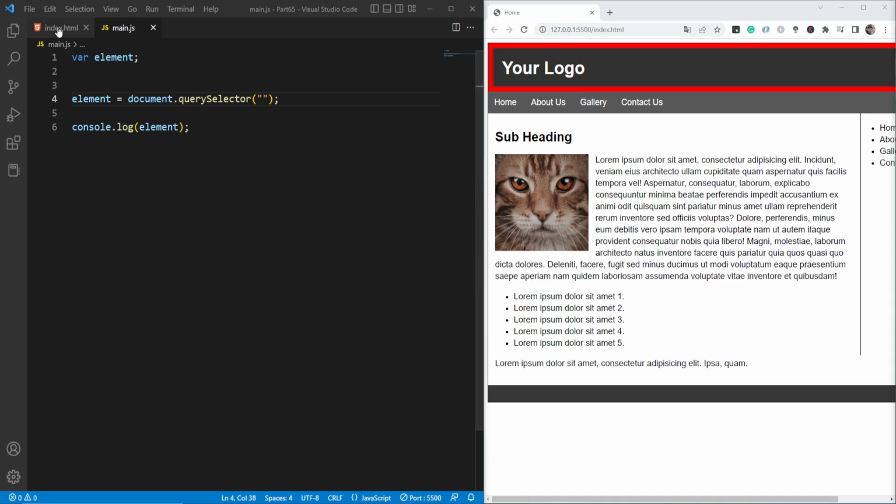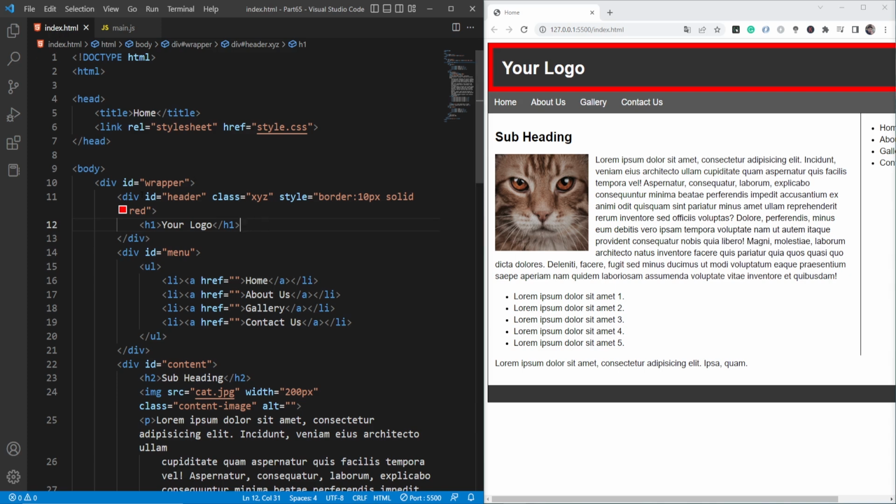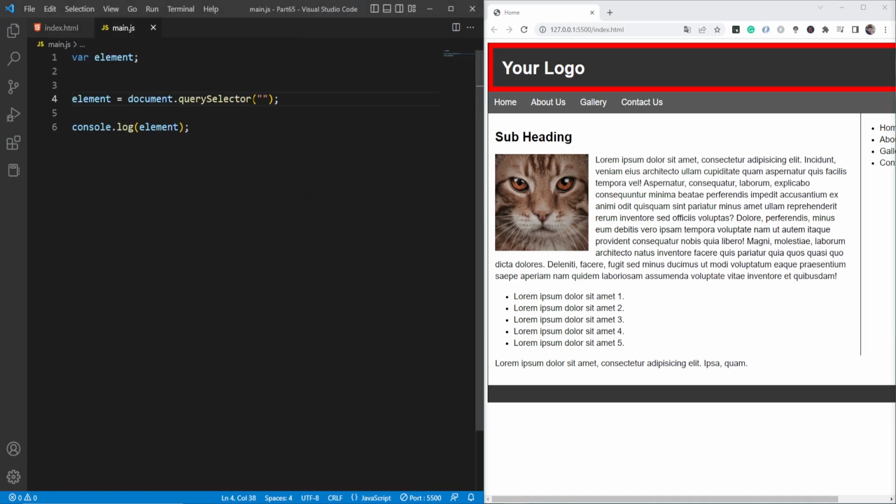If I show you my index.html file, as you can see in this div, we have an ID named header. And also we have a style attribute in this div. So I'm going to target this element using the header ID. So copy the ID name and go back to my main.js file. And here I'm going to type document.querySelector, hashtag, our ID name, header.